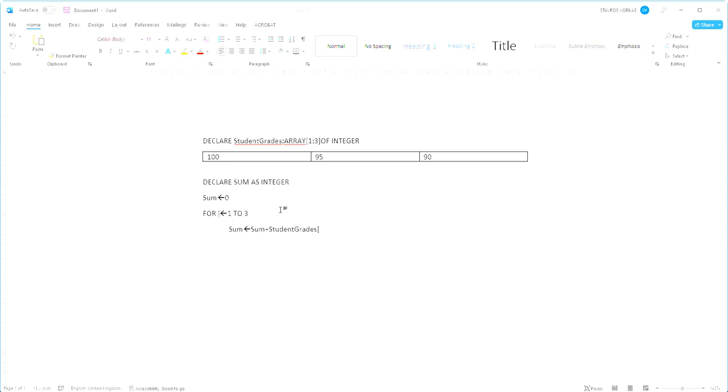And we need to mention position I, because this will be changing every time the loop is running. Okay. And we'll close the loop here. Now, once this loop is finished, it means that 100 has been added to the previous total of 0. Then 95 has been added to 100, and so forth and so forth.